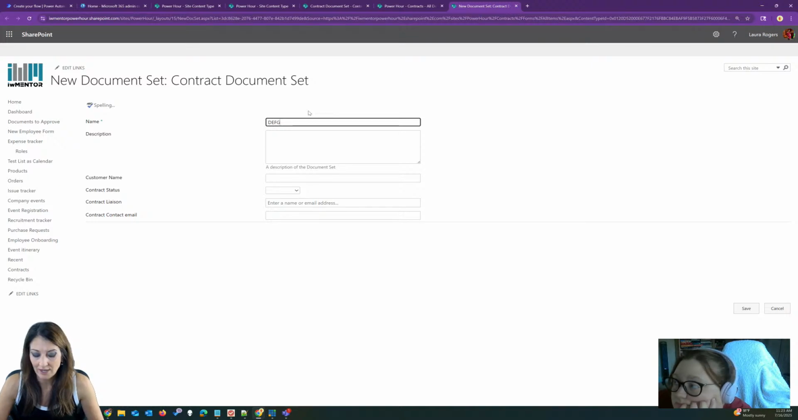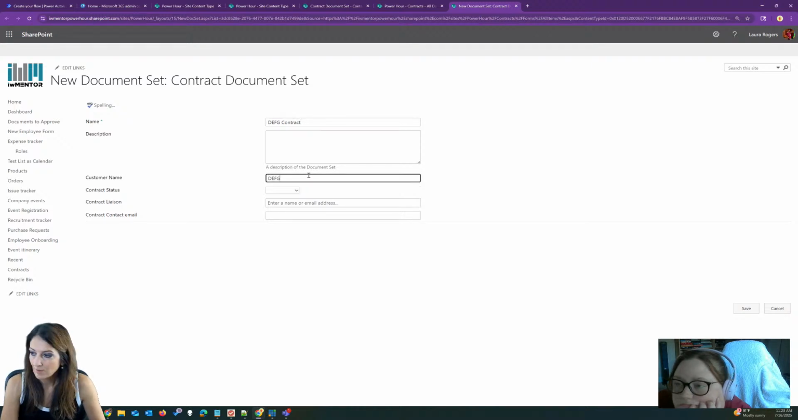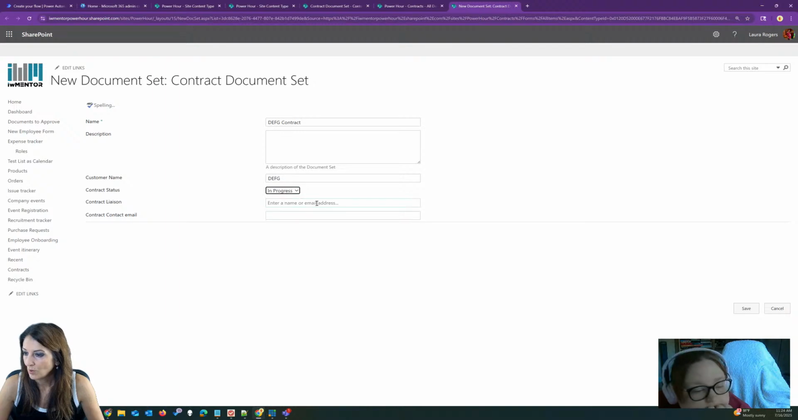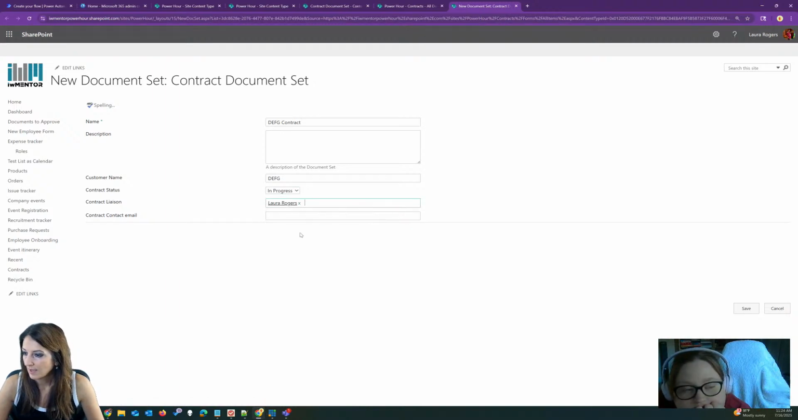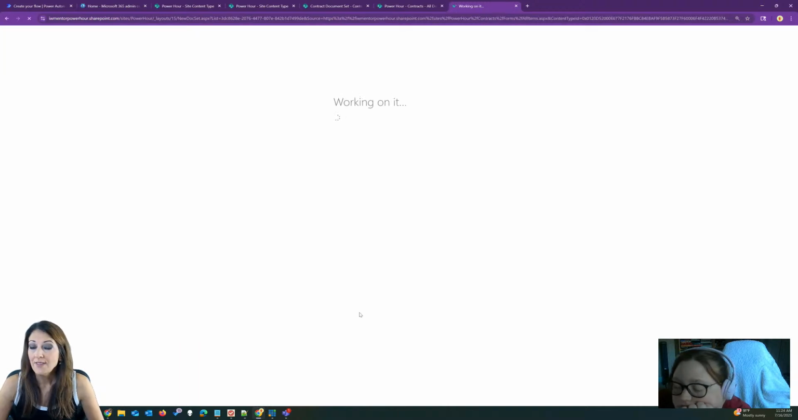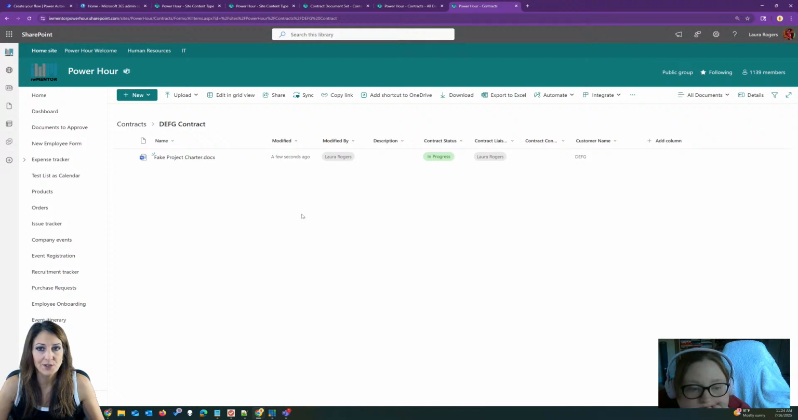I am not very creative. And customer name. I'll be in progress. And okay, I'll leave that alone. All right. And then also, and I demonstrated this a minute ago, when you change the metadata on that document set, that folder, it then automatically propagates down.